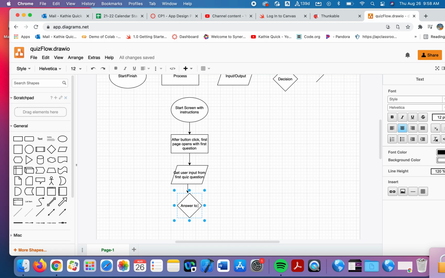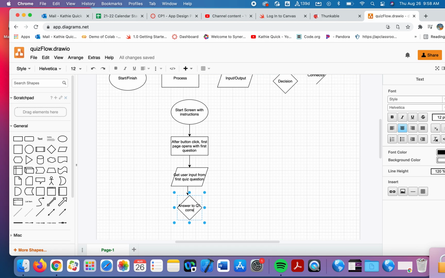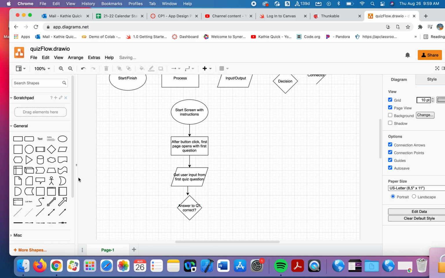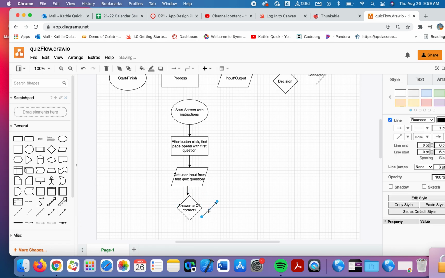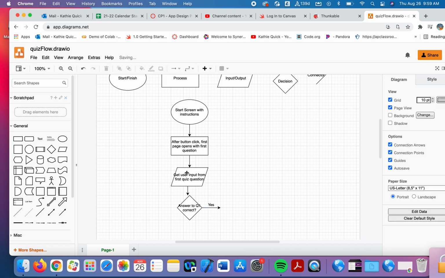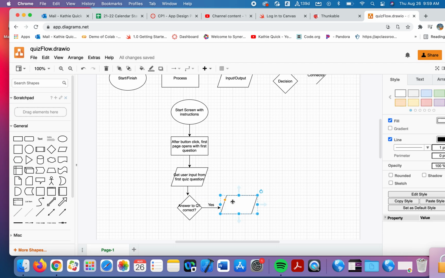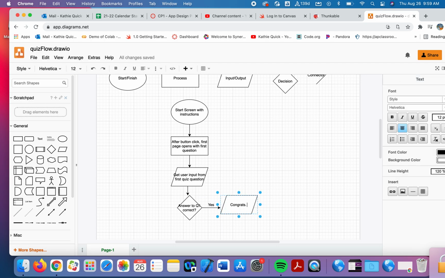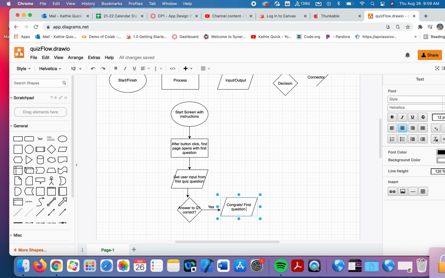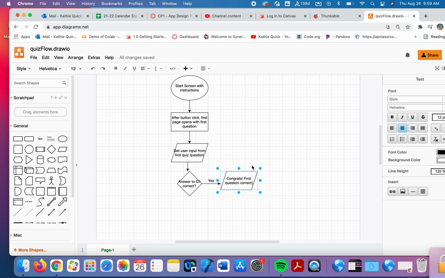Answer to question 1 correct. If so, things are going to happen. So let's draw this. If yes, drag some text over to say yes, correct. Then we'll put some output. The output would be, we've got a parallelogram for output. We'll say congrats, first question correct. From there, we'll open a new page with a new question.